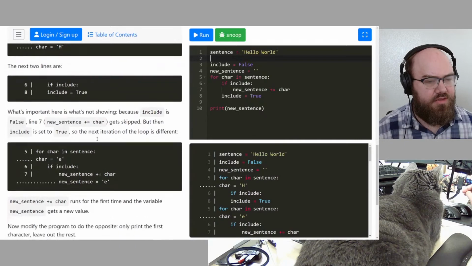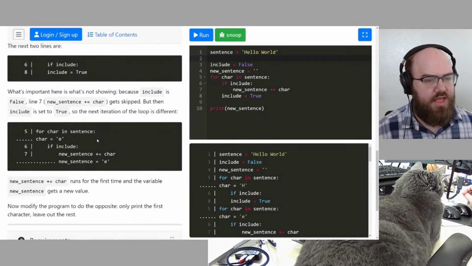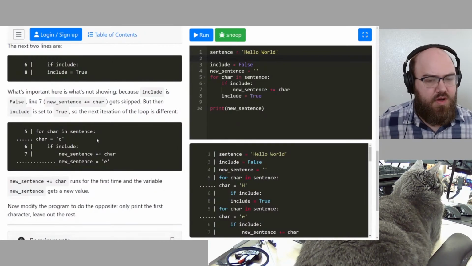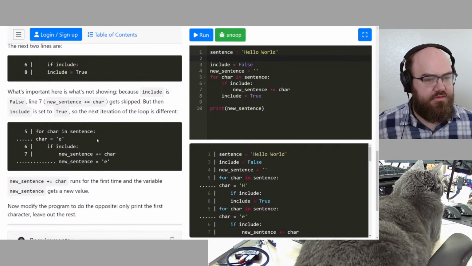The next two lines are 6, if include, and 8, include equals true. What's important here is not what's showing, because include is false. Line 7, new sentence plus equals char, gets skipped. But then include is set to true, so the next iteration of the loop is different. On the next iteration, we have line 5, for char in sentence. It reminds us that we're still working on the for loop.